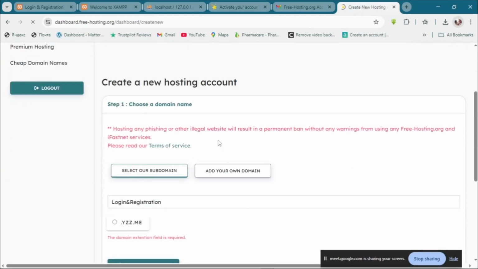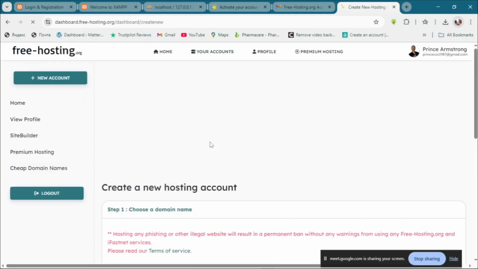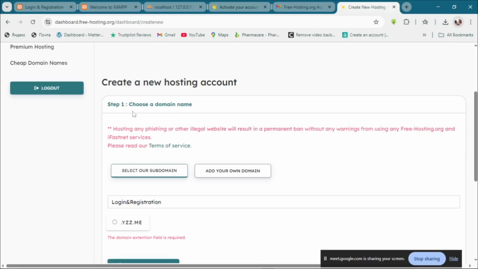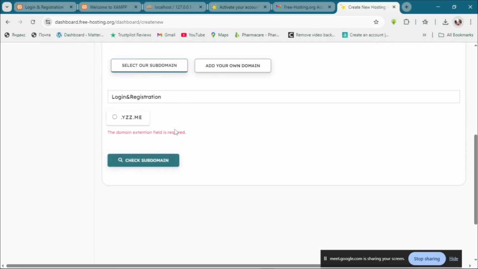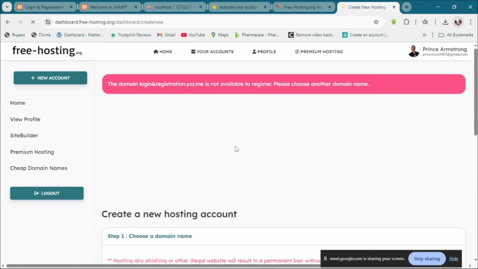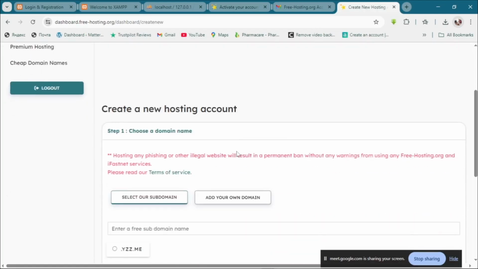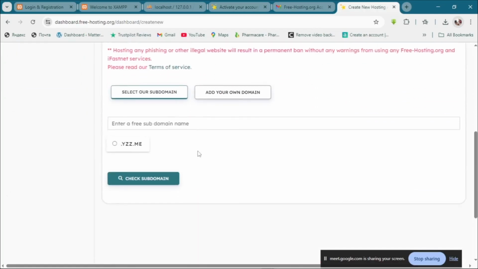So it is submitted nicely, which is telling us that we don't have that, so I can equally choose a domain like that. I'll go ahead and select and submit that. It says your domain loginandregistration.me is not available. To register, please check another domain name.